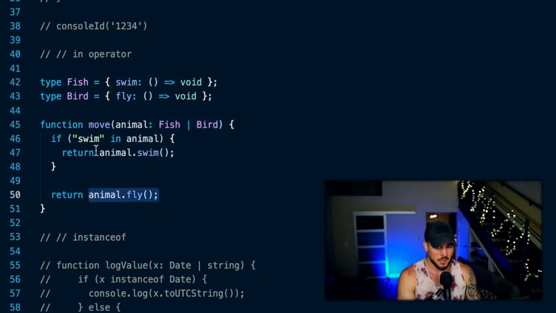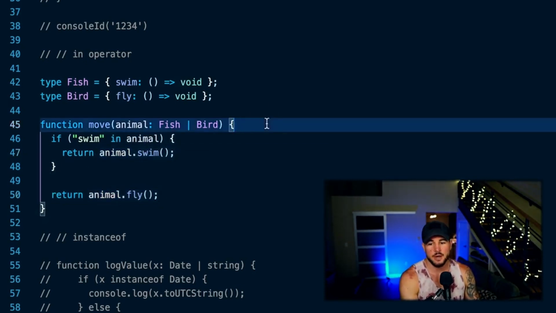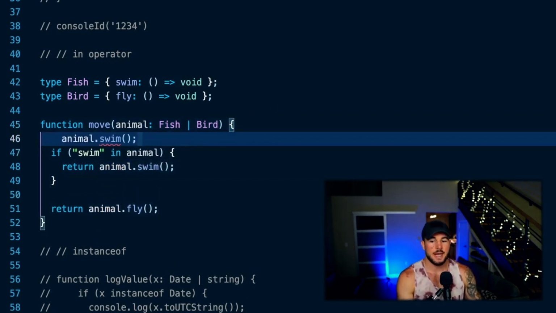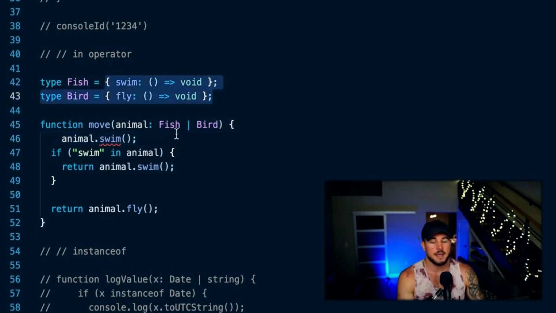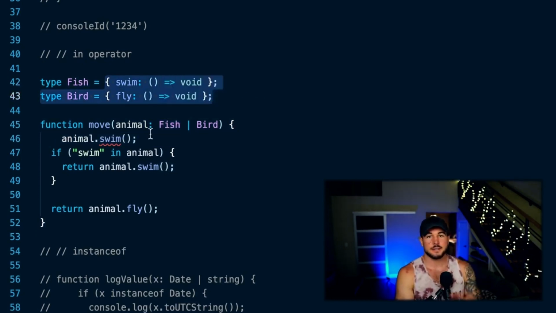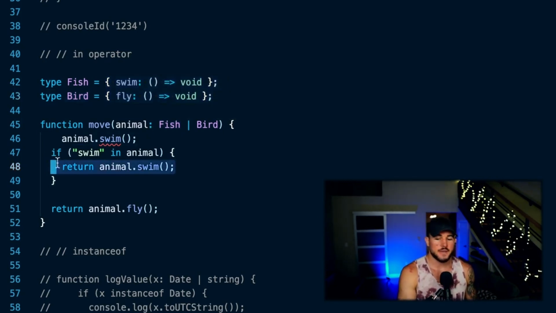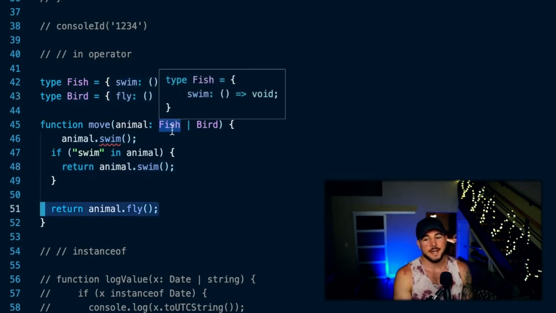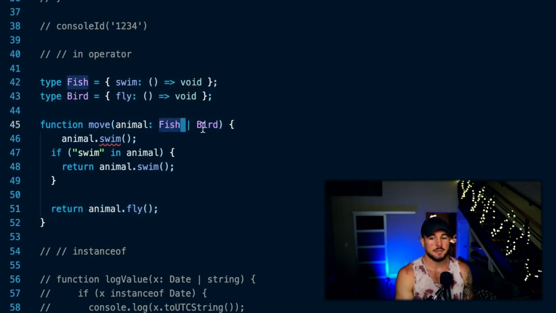But if I tried to put this animal.swim above my type guard here, you're going to see that I get an error because swim doesn't exist on both of these objects. I need to first check whether my method is in my object, and you can do that using the in operator. So if swim in animal, then you can do that. Else, if I ever get to this line of code, I know that my type is not a fish and it must be a bird, and I can access the fly method.